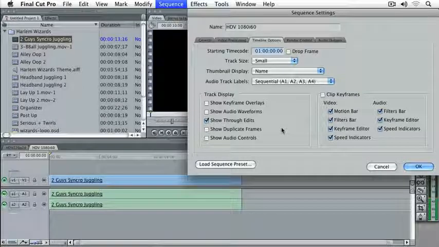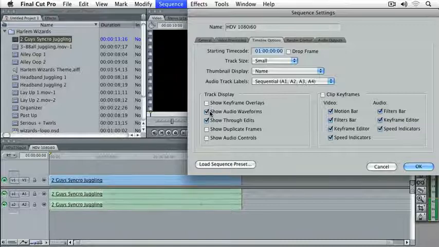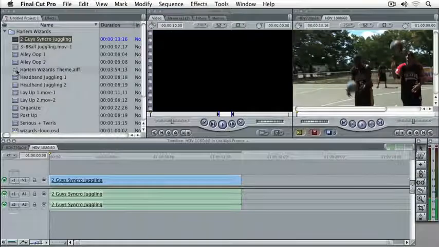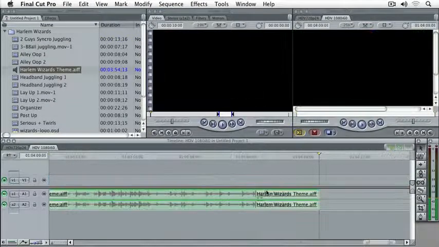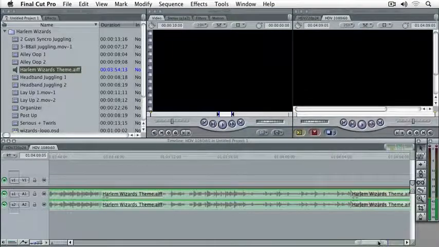What is an audio waveform? An audio waveform is a visual representation of the audio in your timeline. So if I turn that on, you'll immediately notice that in my timeline, we now have a bar that has appeared, and if you look very closely, we can see some audio waveforms. An easier clip to see that with is the Harlem Wizards theme. If I take that, drag it into my timeline, and drop it, you'll see now I have a visual representation of what this sound looks like.